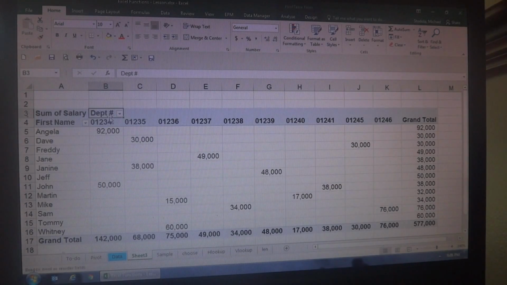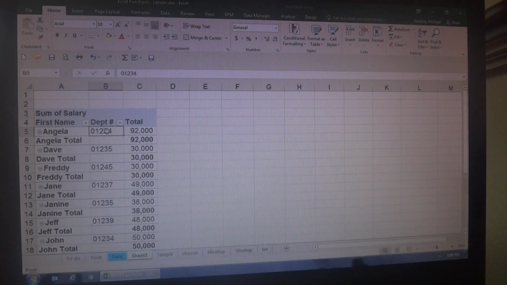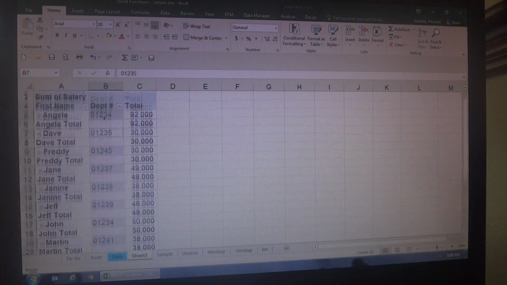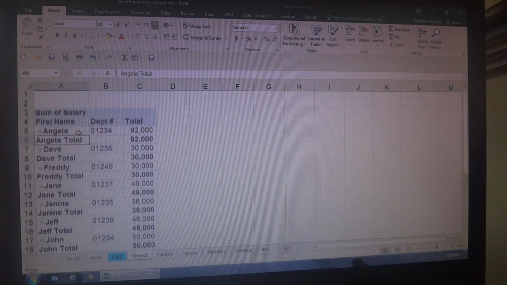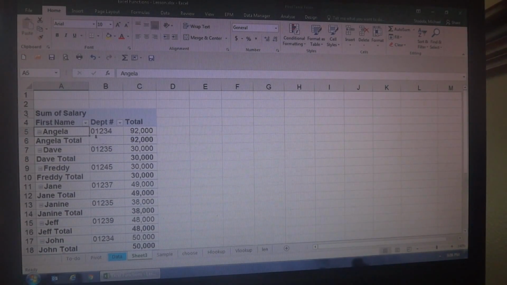Now, if I wanted to see it all up and down, I don't want to see anything going to the right. Oh, Angela, this department, first name, department, all there next to each other. And you're saying, oh, this is really messed up. I don't like seeing it like this. And yeah, I agree with you.